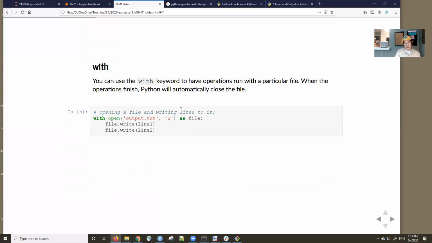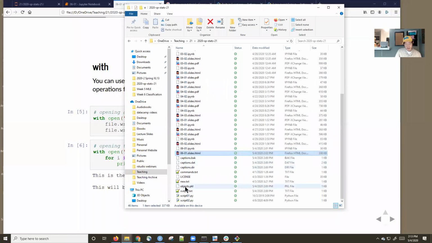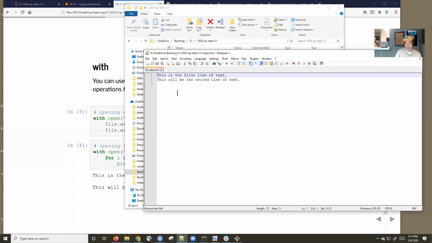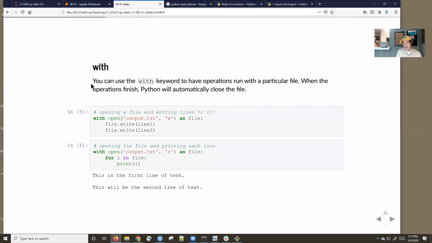So this will open the file and write lines to it, and then later you can open the file again, this time in read mode. Then we're going to iterate through each line in the file. So for i in file, maybe I should call it for line in file. We'll print out the line, and it prints out exactly what we wrote to it: this is the first line of text, this is the second line of text. And if I find that file here, indeed, it has exactly what I have here, right? So that's just interacting with a text file.